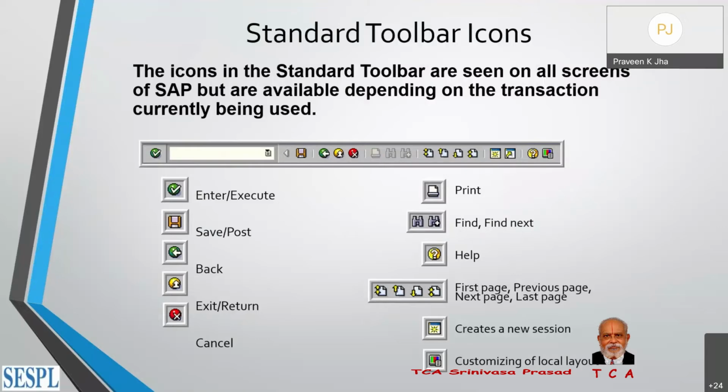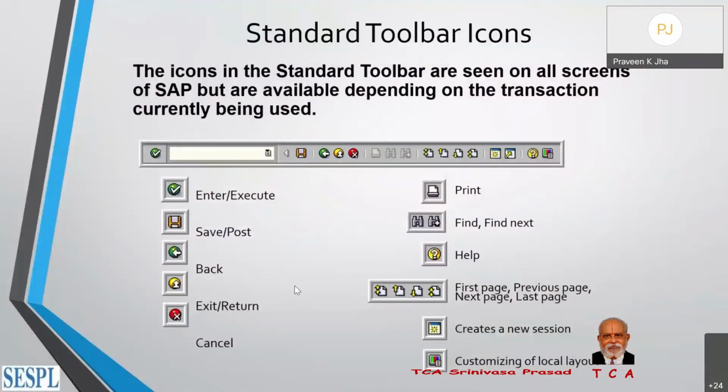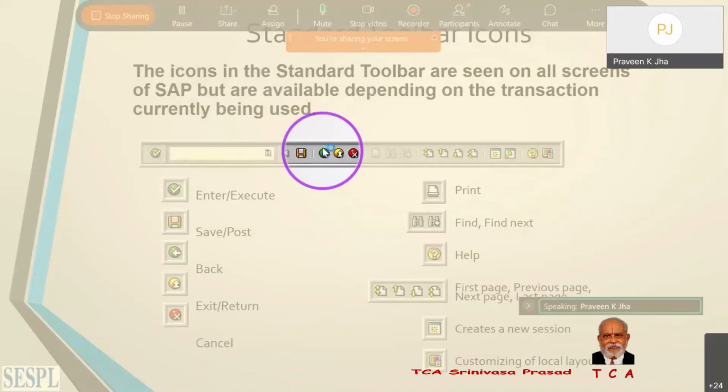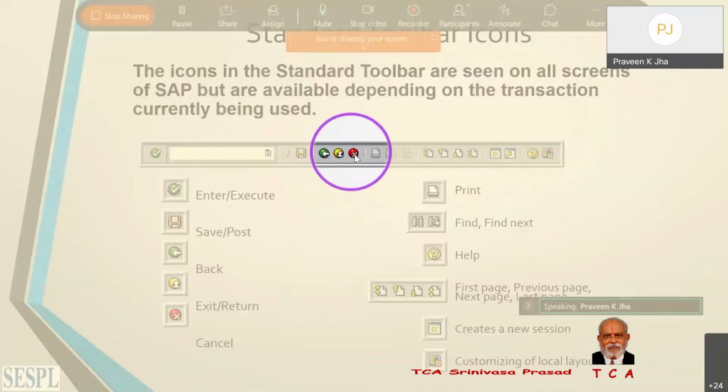Then it is the save button. Here we have to save or post the document after entering the data. If a mandatory field has not been filled by the user, in that case the system will throw an error. Then the green one is the back button. Yellow is the exit or return, and the red one is the cancel button.